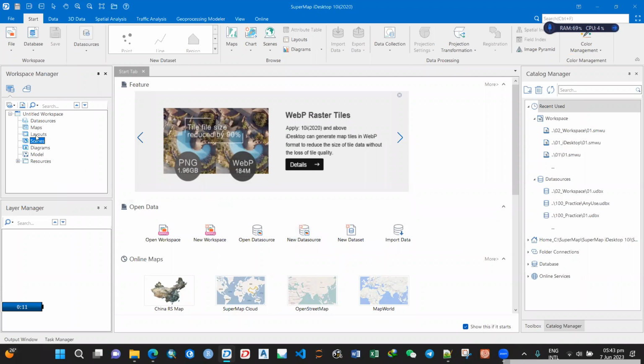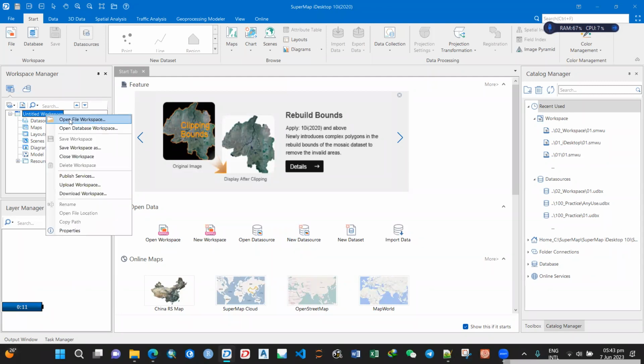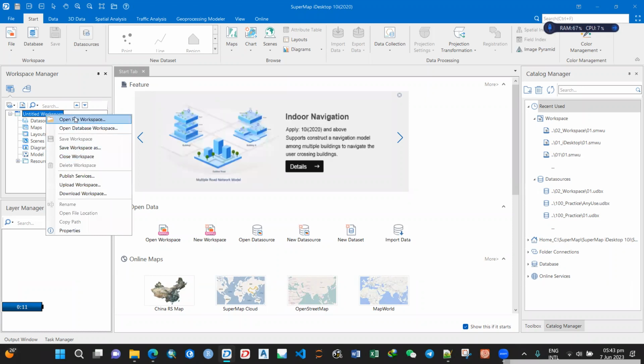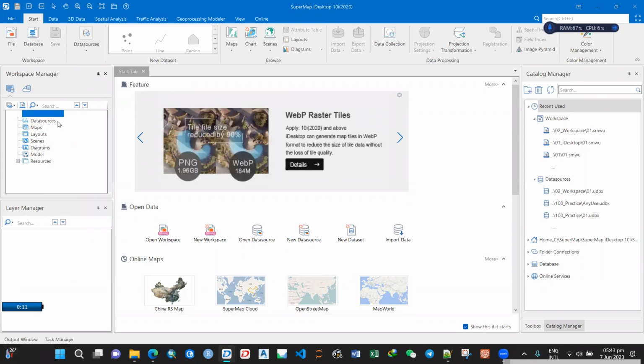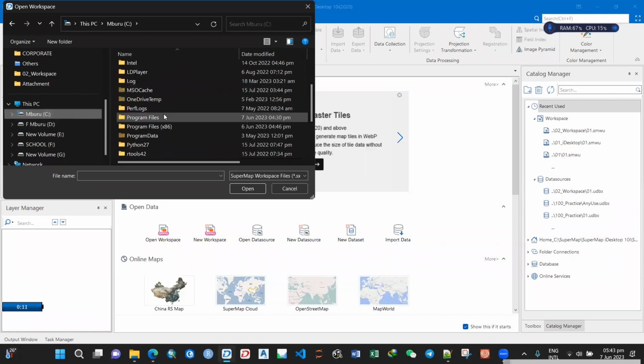For example, let me just open, for the particular workspace, you right click, you either choose to open file workspace. Okay, you cannot create a new file workspace at this point because ideally you've done nothing on the application. There's nothing that it can house. So let's say, for example, open file workspace. I'll open one of the sample data that I told you comes from SuperMap.